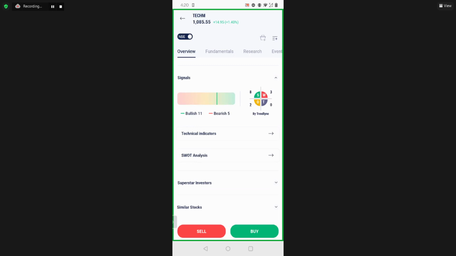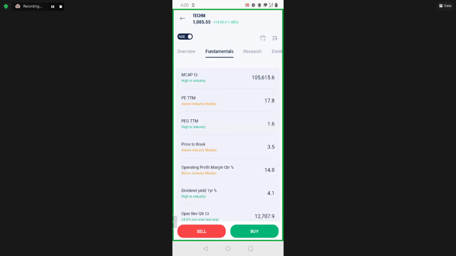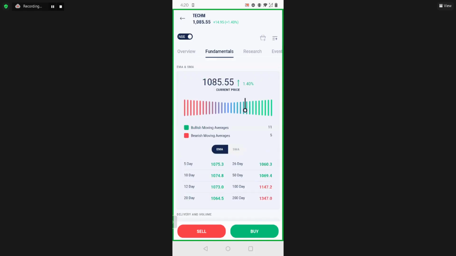On the right hand side of it, there is SWOT analysis as well. So you can see the SWOT numbers of Tech M, and below that there are links as well. If you want to understand or get more details of technical indicators or SWOT analysis, just click on technical indicators. It takes you to the fundamentals tab, because inside the fundamentals tab all these details are visible.